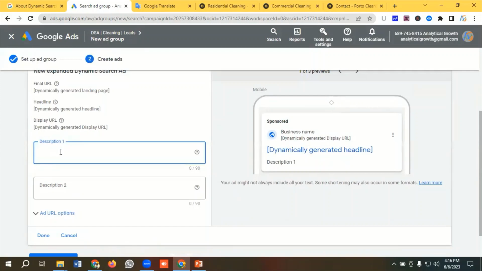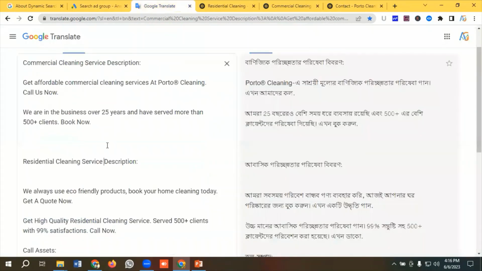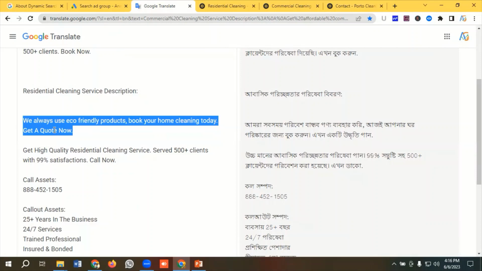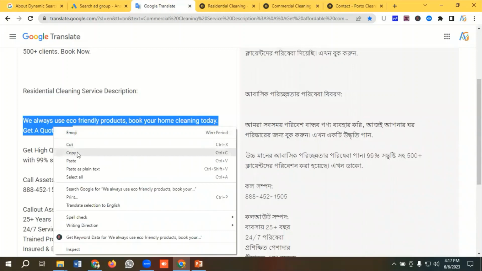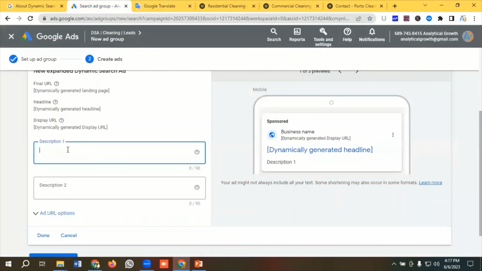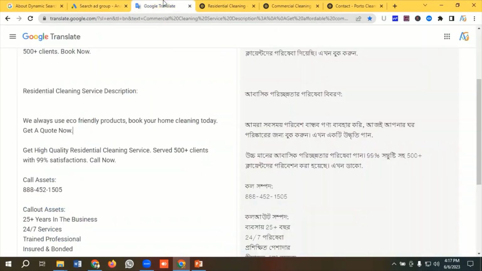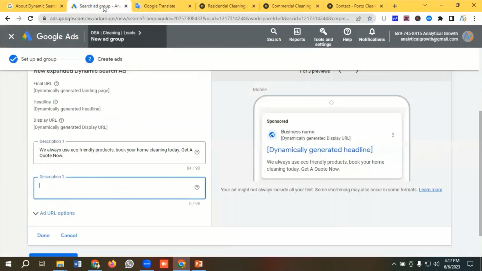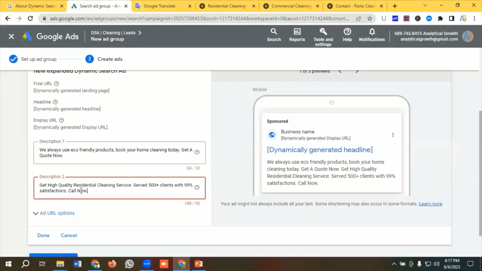So what I need to do is provide two descriptions. I have already written two descriptions for this residential cleaning service. First one will be, we always use eco-friendly products. Book your home cleaning today. Get quote now. I'm gonna copy it from here and paste it in description one. And as description 2, I'll be using get high quality residential service, served 500 plus clients with 99% satisfaction rate, call now. I'll copy it from here and use it in the description.